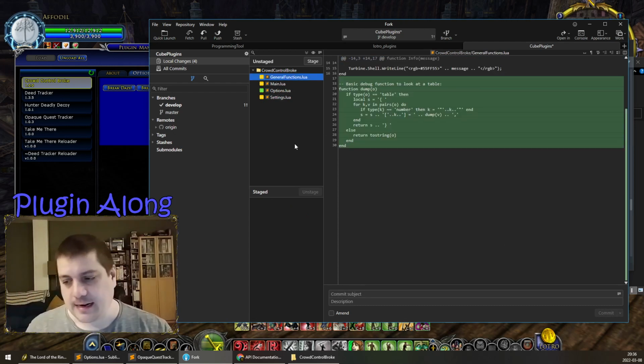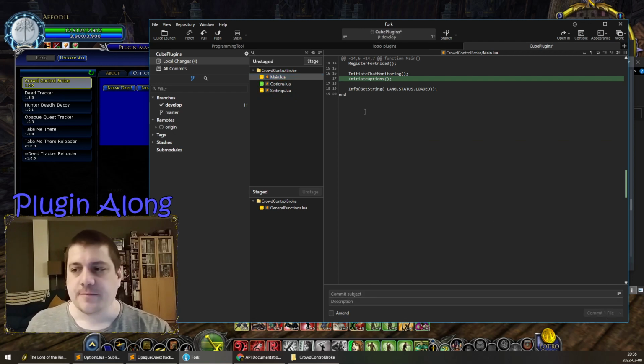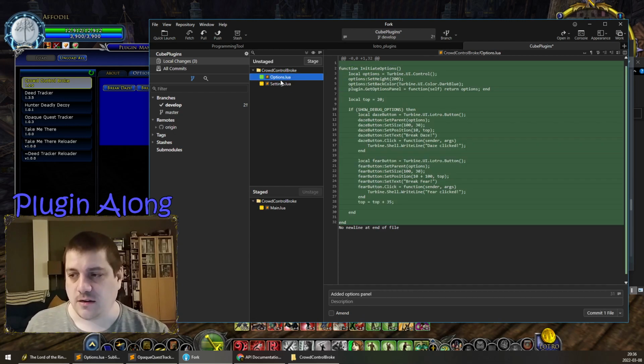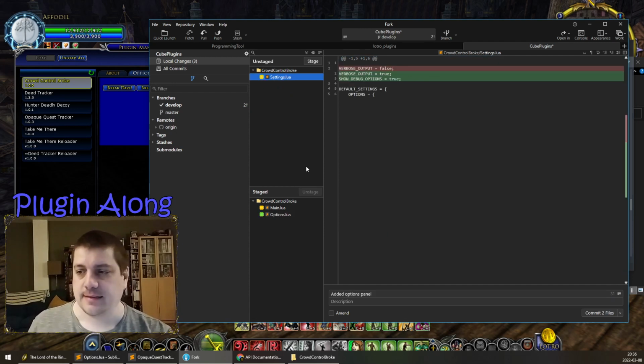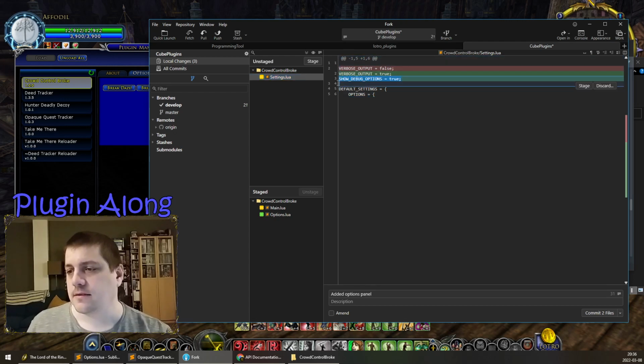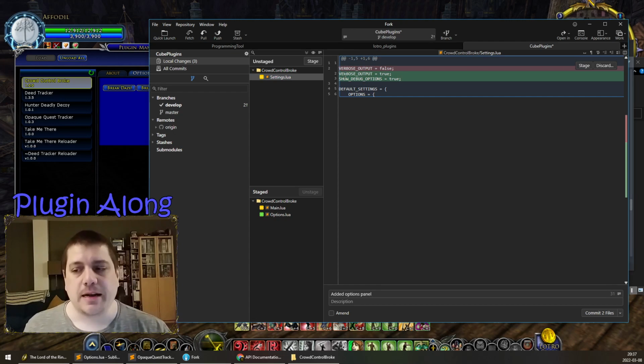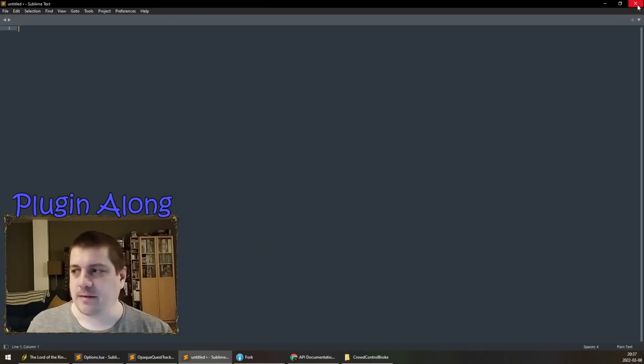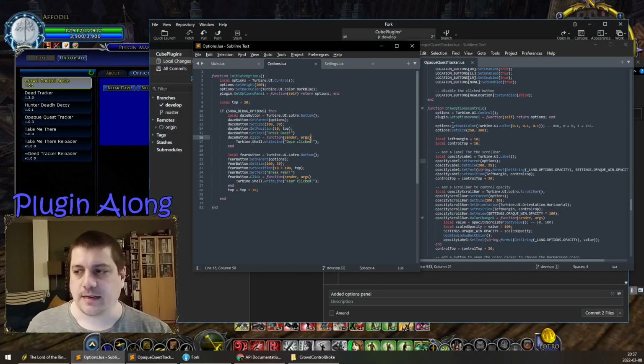And now we can go ahead and say, added a dump function. Great. All right, added options panel. And that is the initiate options call. That is the initiate options here in options.lua. And let's see, there's also the show debug options. But as we commit it, we probably want that to be false if that were going out the door today.